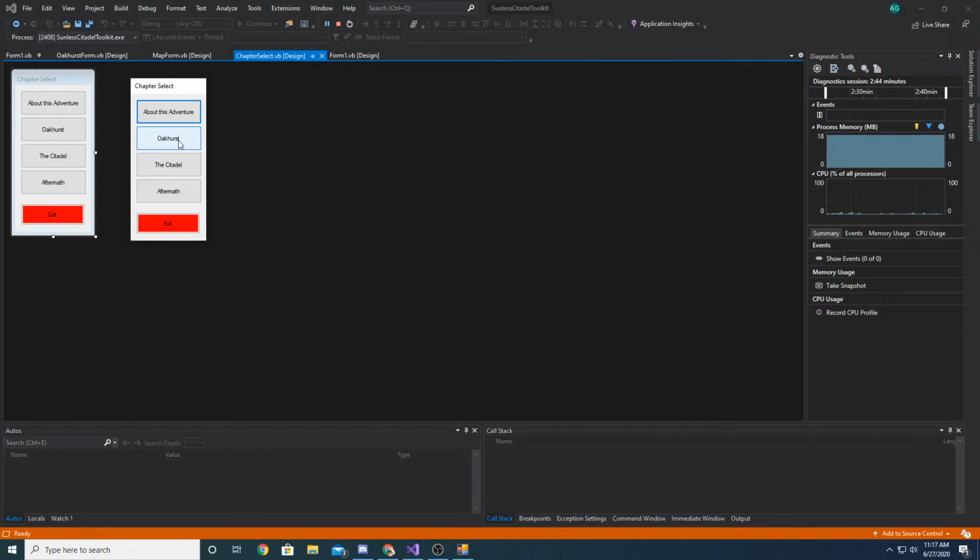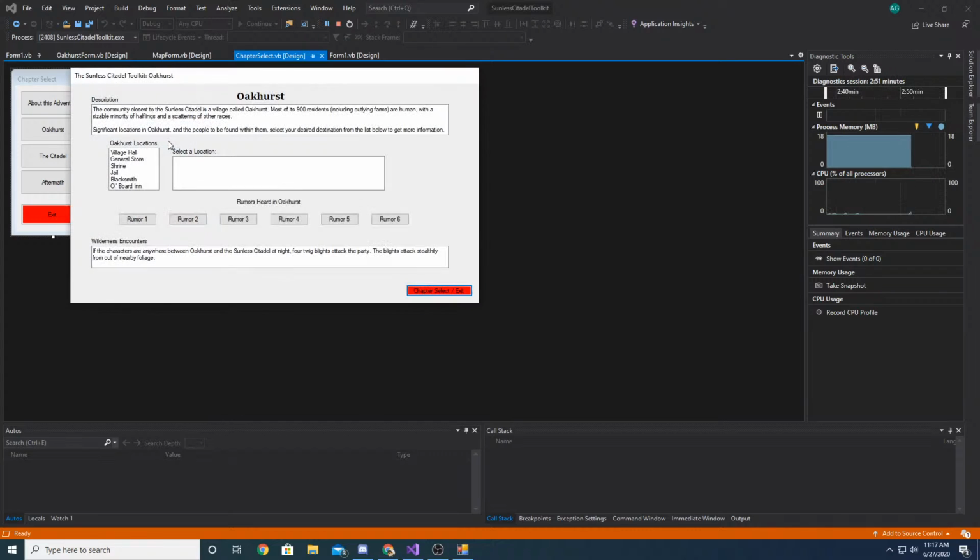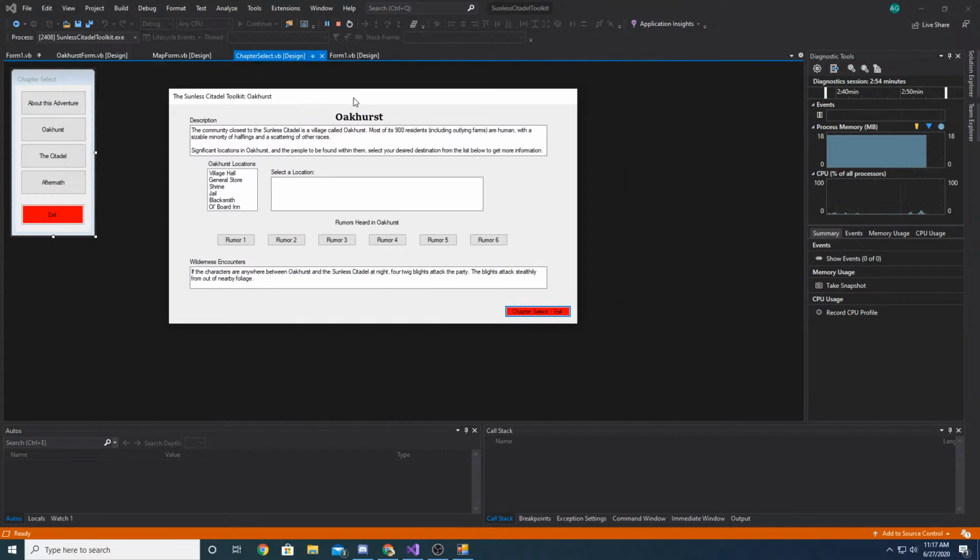The next chapter down here is called Oakhurst. And Oakhurst is a small town just outside of the Citadel where the characters are eventually going to go. This box is a little bit more compact. As you can see, it's got a small description here, and it's got a list of locations in Oakhurst. Right now, this little box here is telling me to select the location, so if I want to find out what the shrine is all about, it replaces the text in this box. And I can do that with all sorts of other items here in the list.